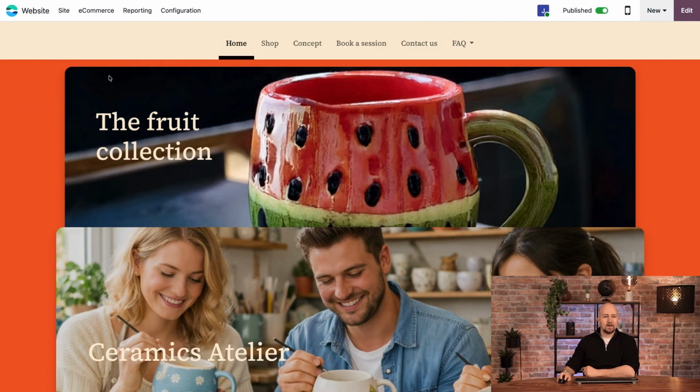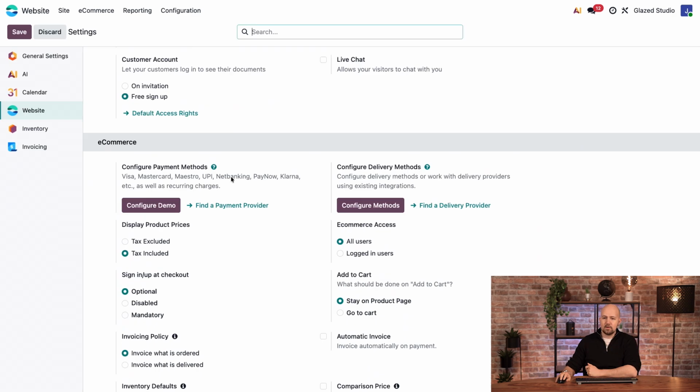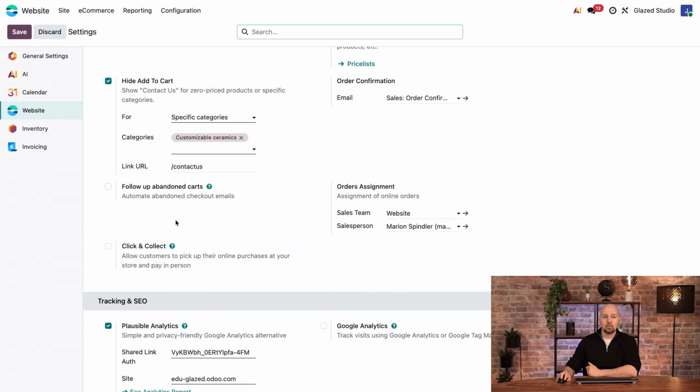Okay, let's start on our website's homepage and go to Configuration and Settings. And then we'll scroll down a little bit and we will tick the Click and Collect checkbox to enable the setting, and we will save.